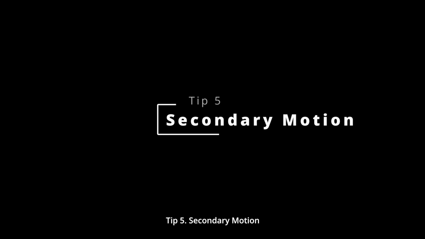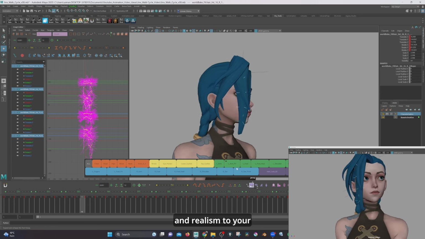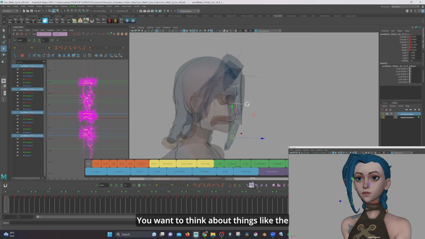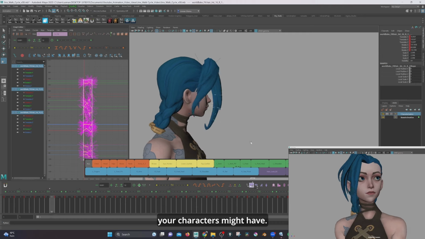Tip 5. Secondary motion. Adding secondary motion can add more life and realism to your character and overall walk cycle. You want to think about things like the movement of hair and clothing, or perhaps even accessories that your characters might have.